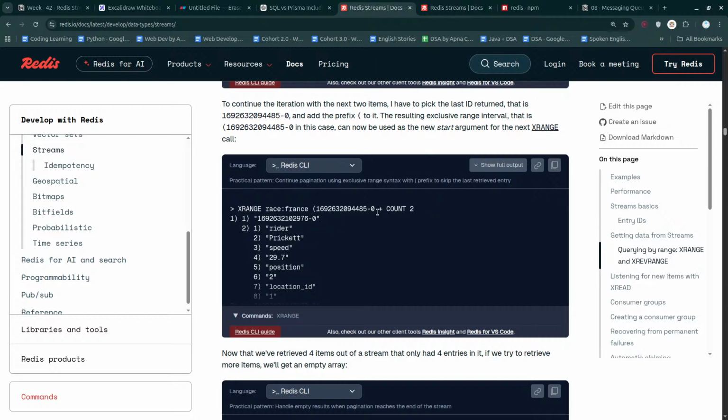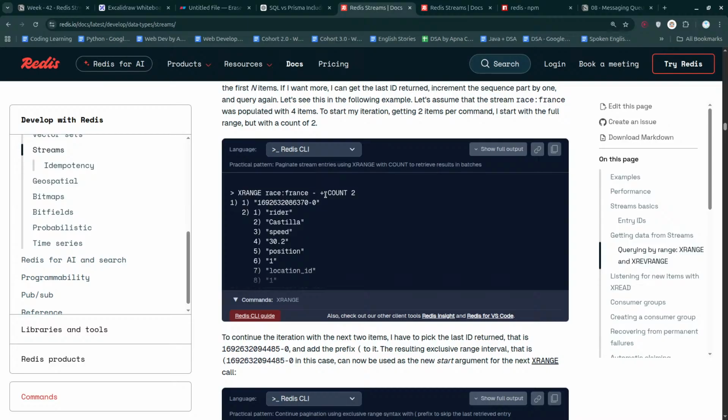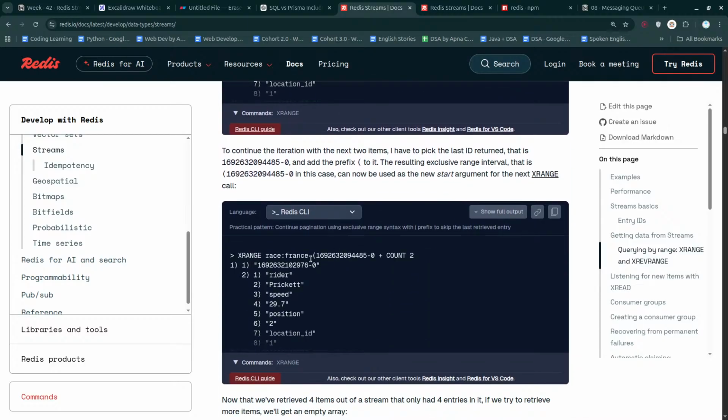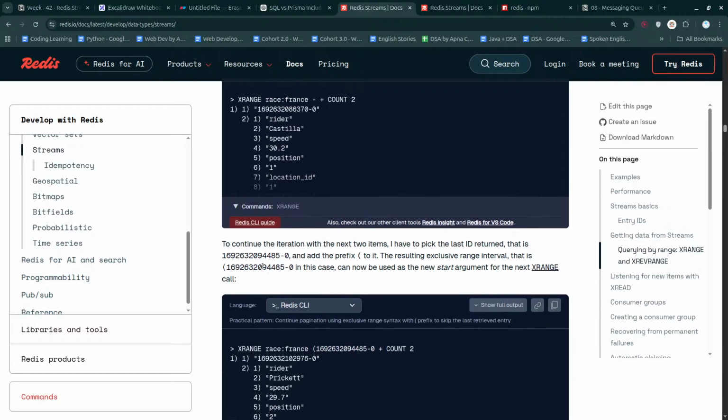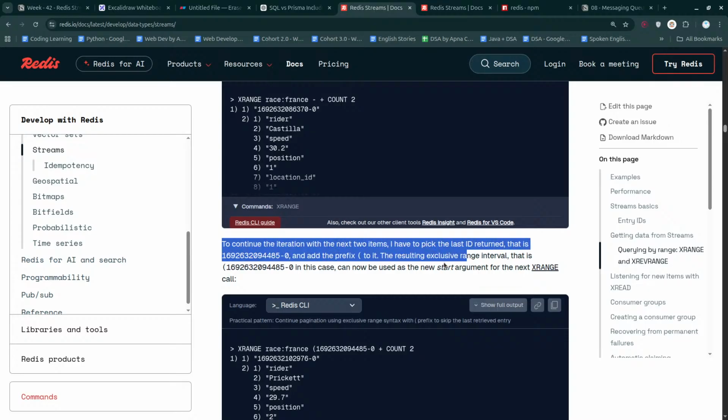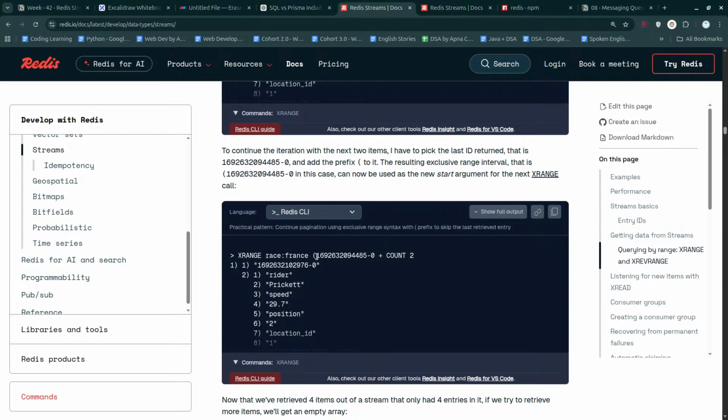And then this is something interesting that we want to start from here. Okay, this is just the starting point, so the same thing we did over here, didn't we? So we want to start from here, we want to go till the last value, because that will find the greatest IDs, and we want to get the 2. So to continue the iteration with the next 2 items, I have to pick the last ID returned, that is this, and add the prefix to it, the resulting exclusive range interval, that in this case can now be used as the new start argument for the next range. So ultimately what happens, whatever we give here, that's gonna be the next range value here.